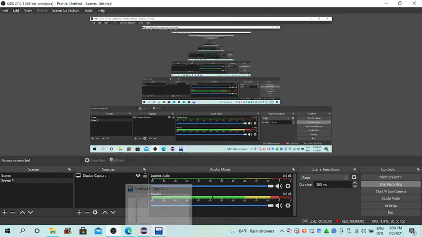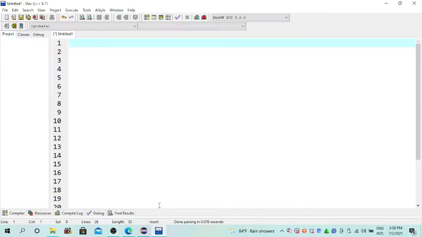Hello, today we will learn how to use class in C++ language. It is very easy to use class in C++ language. Now we will concentrate on our course.